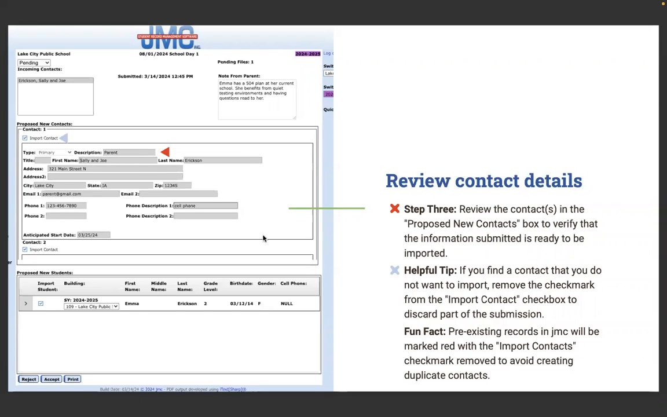Step 3, review the contacts in the proposed new contacts box to verify that the information submitted is ready to be imported. So here's your chance to look through and see, is this good? Is this good information? Does it look to be complete? Do I want to import this contact? And you're going to see the same here for contact 2, contact 3, contact 4, however many contacts have been submitted. And that is one opportunity, if you have a family that you know you already have a contact for, to deselect the import of that contact so you don't end up with multiples there.